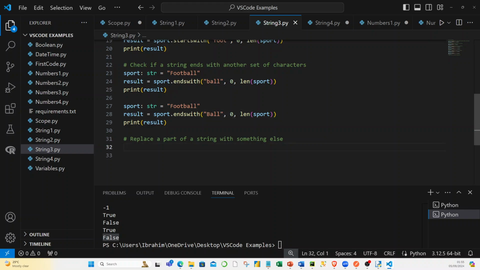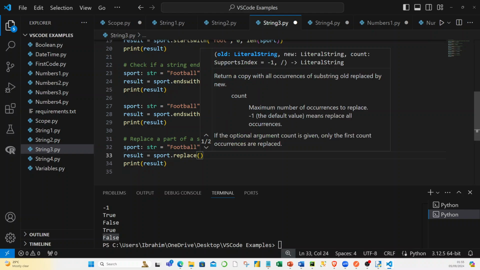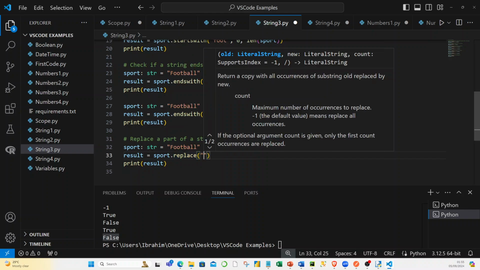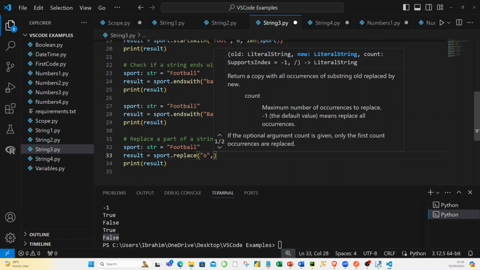Now, how about if I want to replace a certain aspect of football with something else? I can maneuver that by saying, bring this variable back. Football is football. I'll say replace, and then I'll delete all of this. When I open this bracket, it gives me the syntax. So it's asking me, which is the old character that you are trying to replace? Let's say we want to replace O, and then we put a comma there. And it's saying, okay, now we know what you want to search for and replace, but what are you replacing it with? That's the new character that goes in.